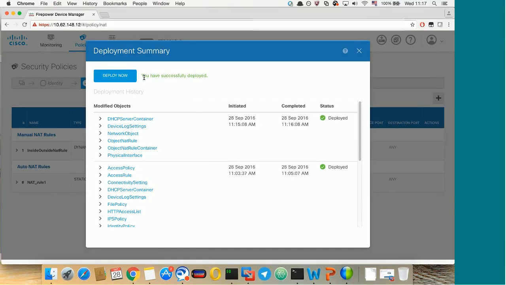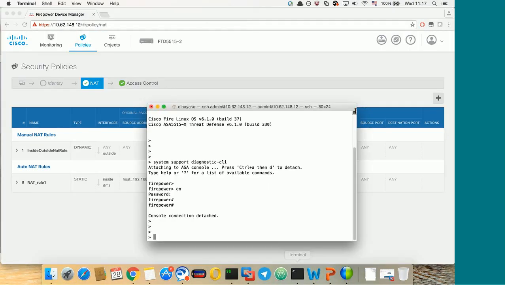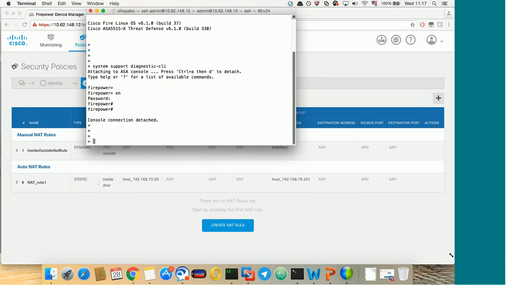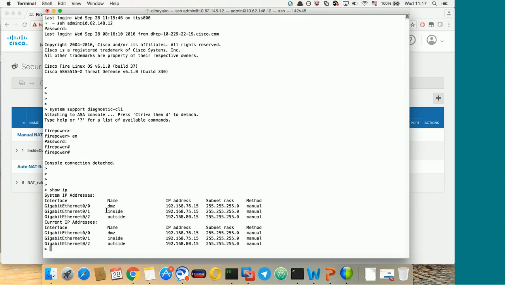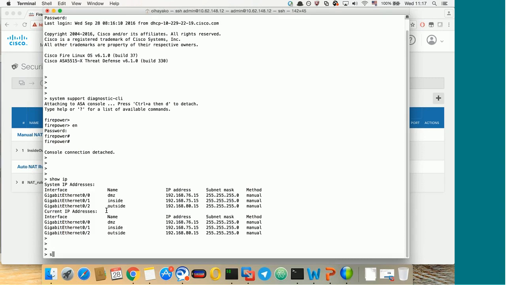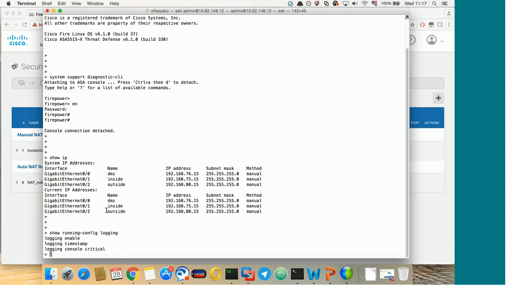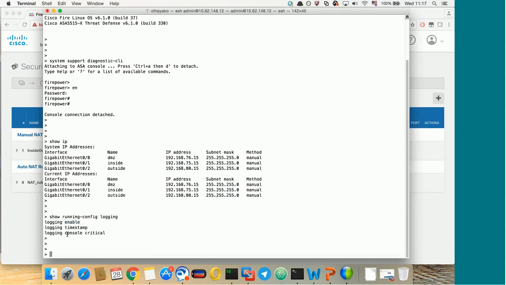Our changes have been successfully deployed. So let's take a look at this from the command line. First, we can verify our IP addresses configuration. Also, we were configuring login. So as you can see, login is enabled. It's console login with critical level.